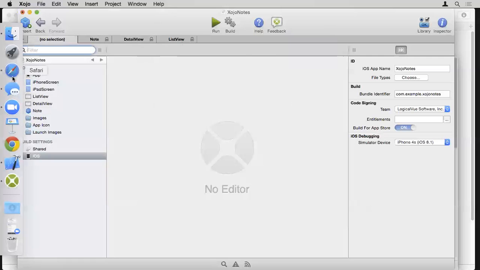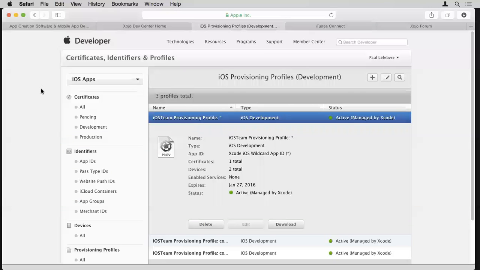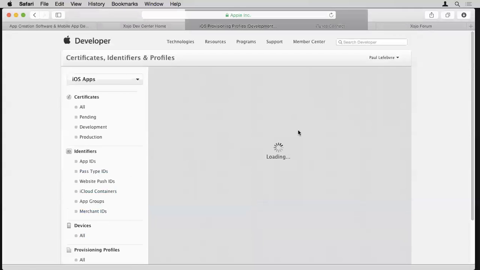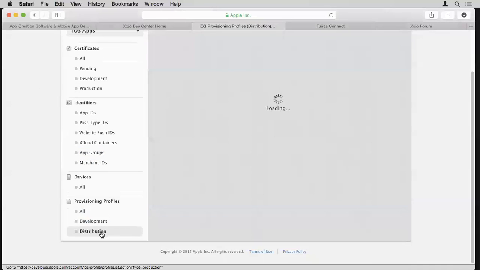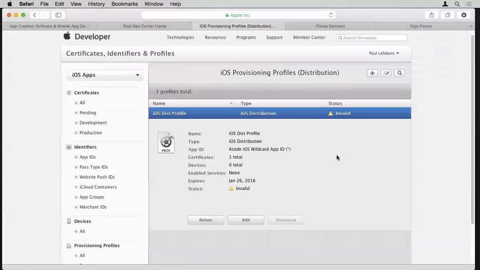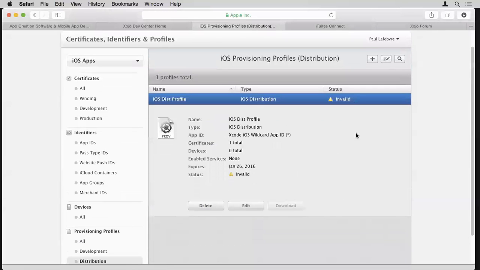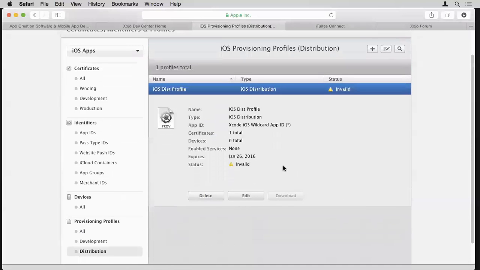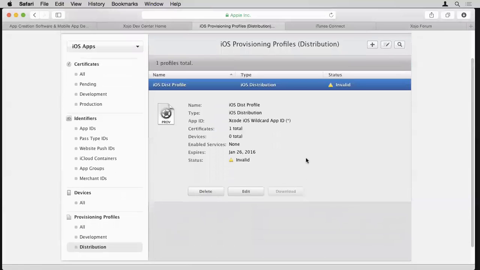Well, when all else fails, you got to head back over to the iTunes portal here. I'm looking at my distribution profile. And I can see here that it's telling me that it is invalid. Now, I don't really have any idea why it's invalid. And it could be that Xcode didn't create it right. This is not the same error I got yesterday. Yesterday, when it tried to create it, it used a different wildcard ID, which didn't match the one I was using in Xojo. But again, this is the sort of thing that can happen.